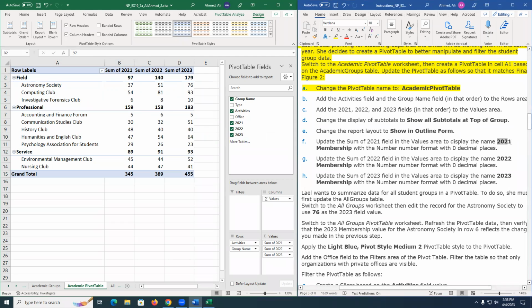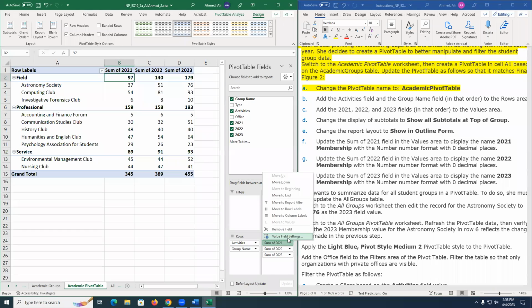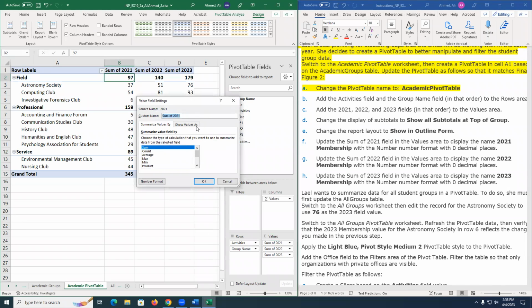So 2021 membership in the number format with these. So we can actually edit these things. They are asking us to edit this. So click here, value field settings, and edit this to 2021 membership. So how do I get here? I drop down to this area, drop down, and then there's field settings.